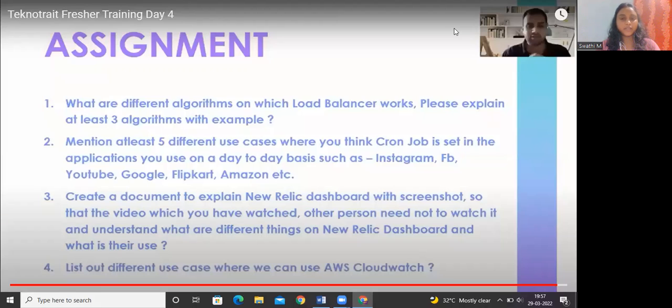So first let me tell you what is load balancer. Load balancer is a key component of highly available infrastructure. It is commonly used to improve the performance of websites, applications, databases, and other services. So it is used by distributing the work load across the multiple servers.